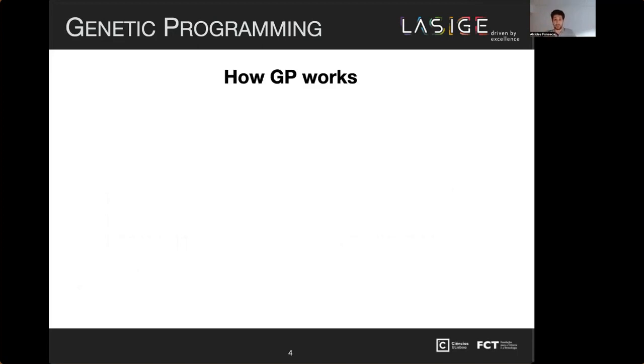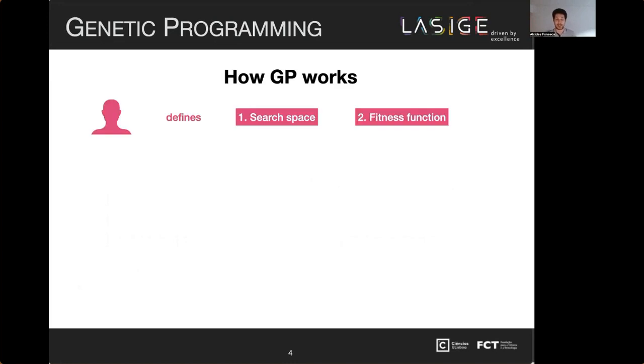Second thing you might also need to know is how genetic programming works. So the user just needs to define a search space. So these are all the parameters that can change in the solution, and the fitness function that tells for a particular candidate how good that solution is, right? Ideally, gradually.